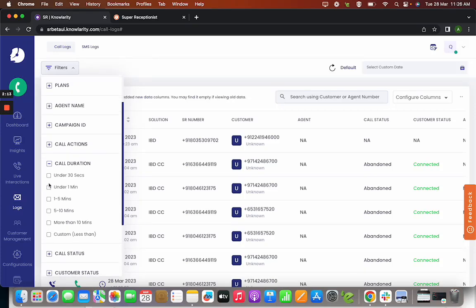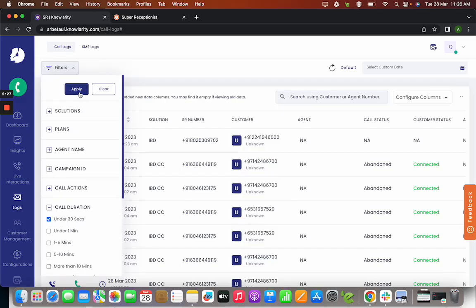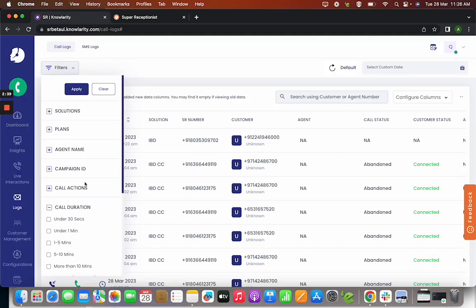Next is the call duration. Now what we've added here is we've given 3 or 4 different types of call duration segments, wherein if you were to just search for calls under 30 seconds, you just click on that and you click apply and the API will filter the data out. Now if you wanted to search for a specific duration, you can put that in terms of minutes and seconds, hit apply and the API will fetch the result for you.